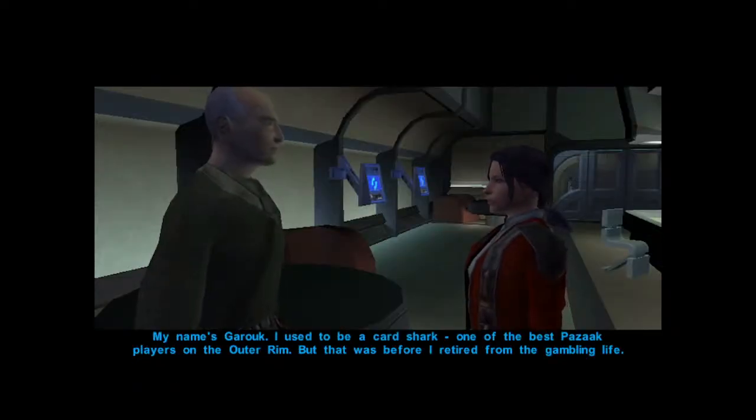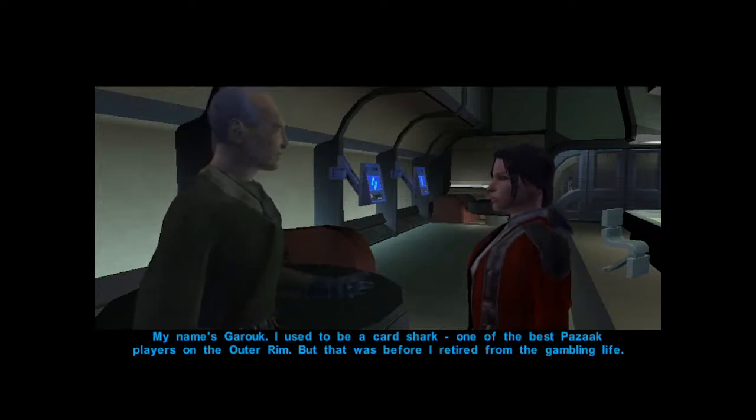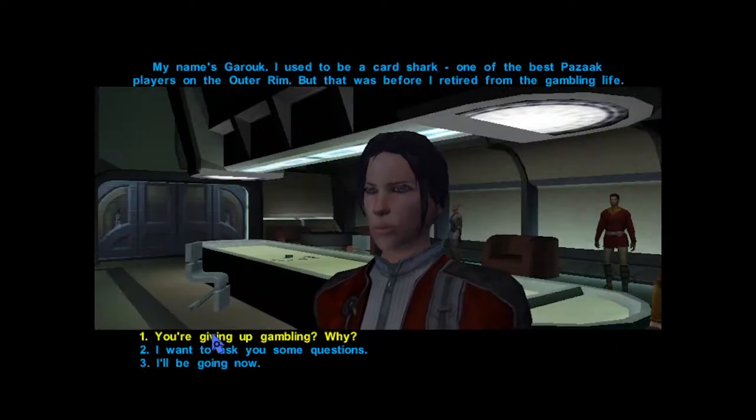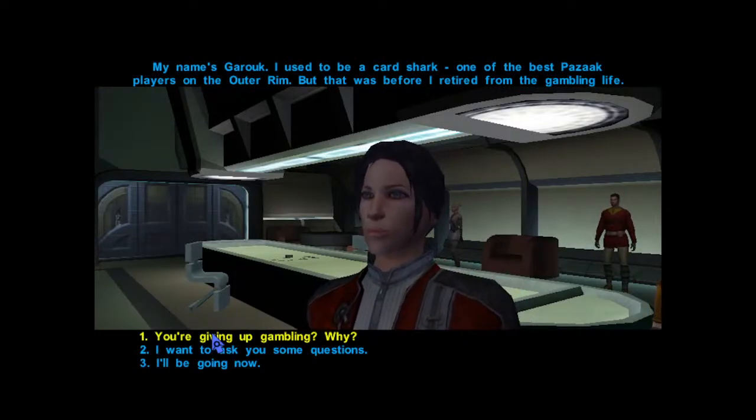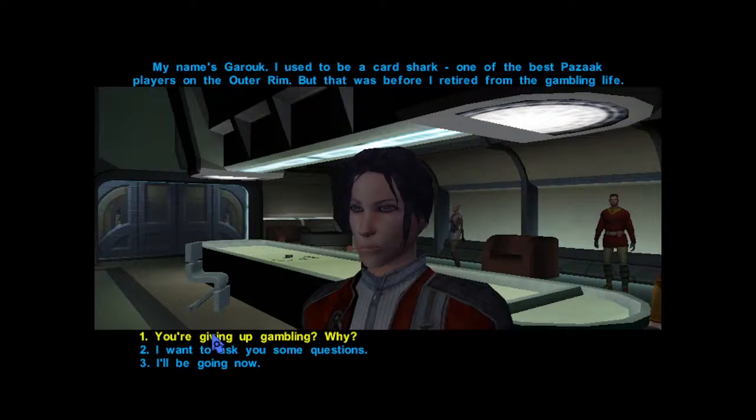My name's Garuk. I used to be a card shark, one of the best Pazak players in the Outer Rim. But that was before I... He's retired, not Russian, from gambling and from life. Russia. Ah, yes, I see. Exactly, you know. They just all sound like Russians.